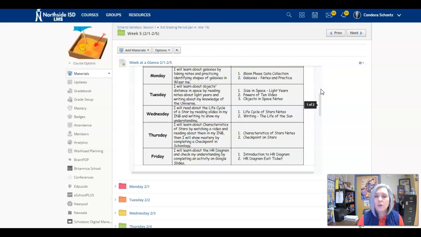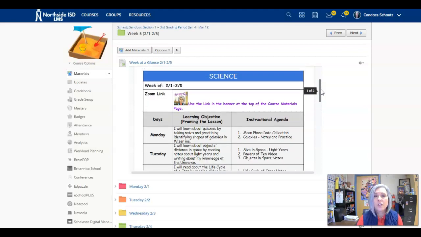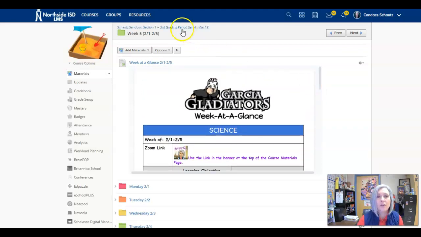And then on Thursday, we're going to talk about those characteristics that astronomers use to categorize stars, which takes us into how they categorize stars. On Friday, we'll talk about the HR diagram, or the Hertzsprung-Russell diagram. So first thing, remember, let's take a look today at our moon phases.